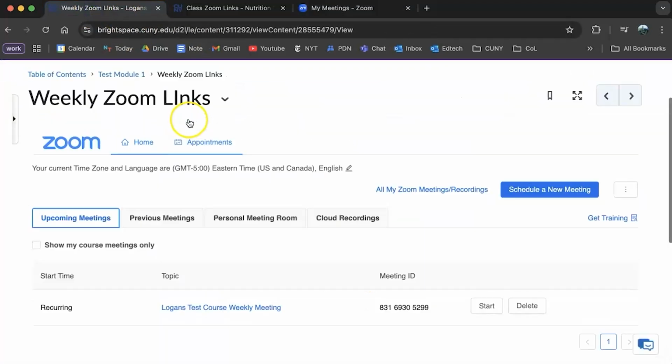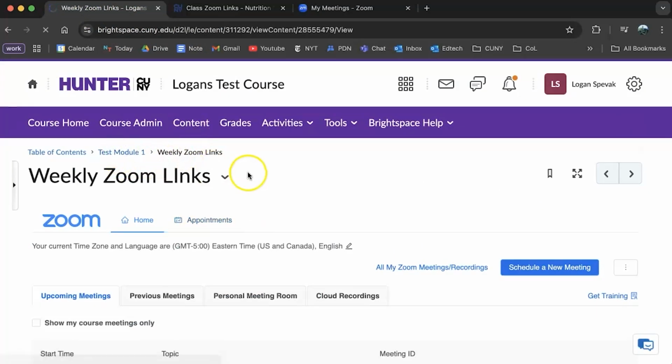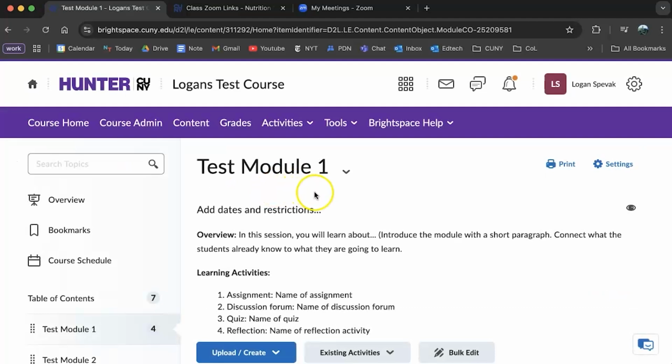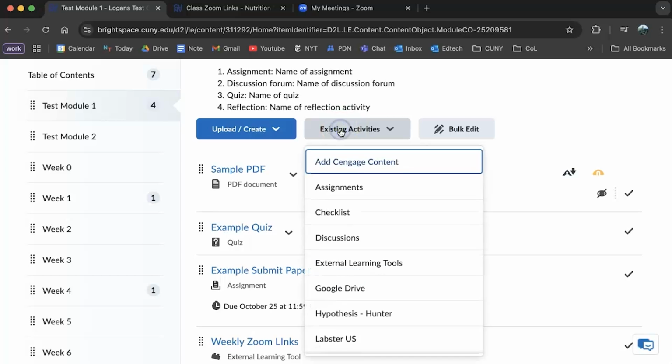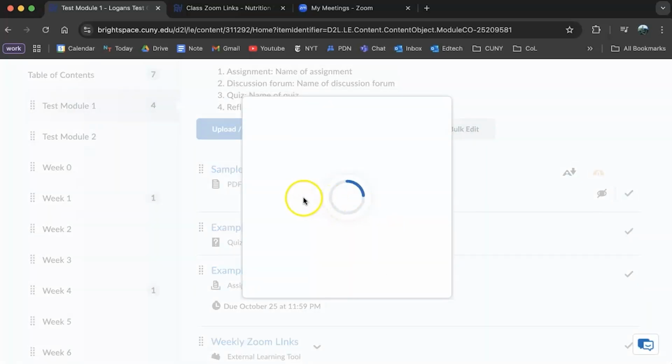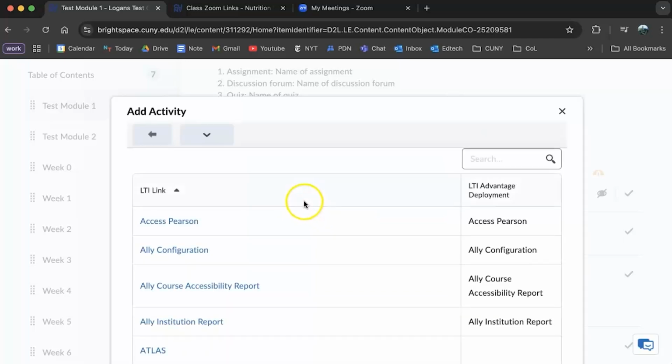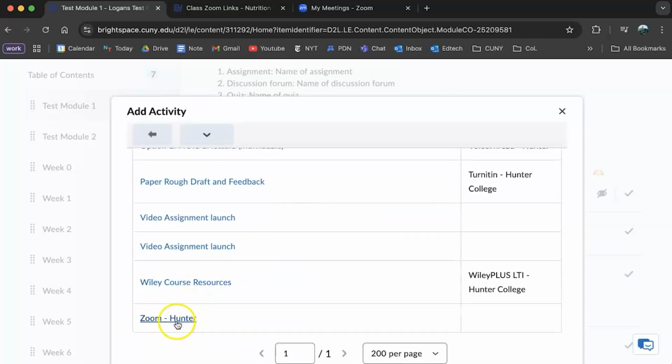Again, the easiest place to add this link is by coming to a module you want to add the link to under Content. Then under Existing Activities, click External Learning Tools, or at the bottom of this list, you will find Zoom-Hunter.